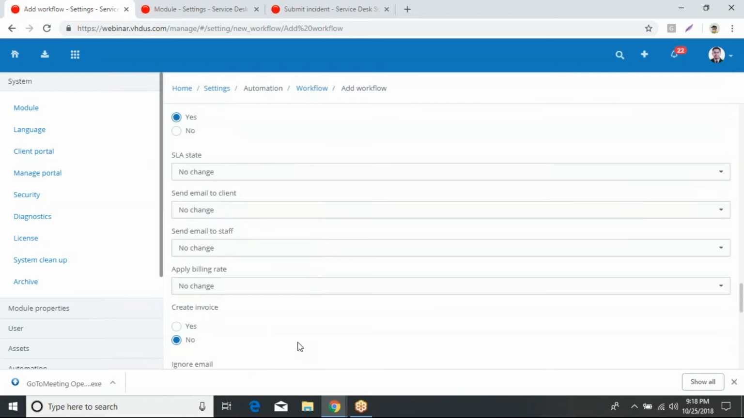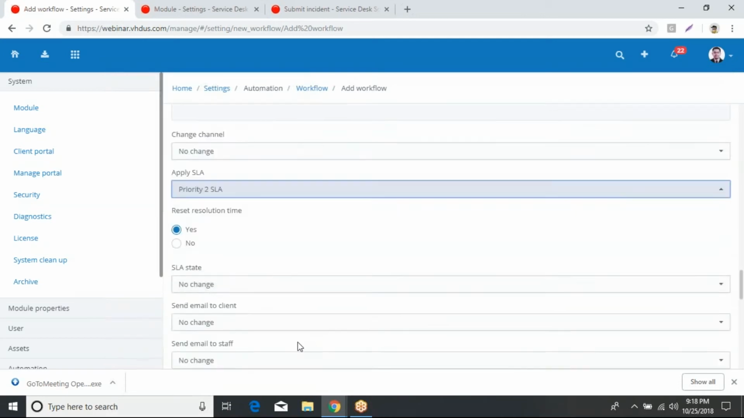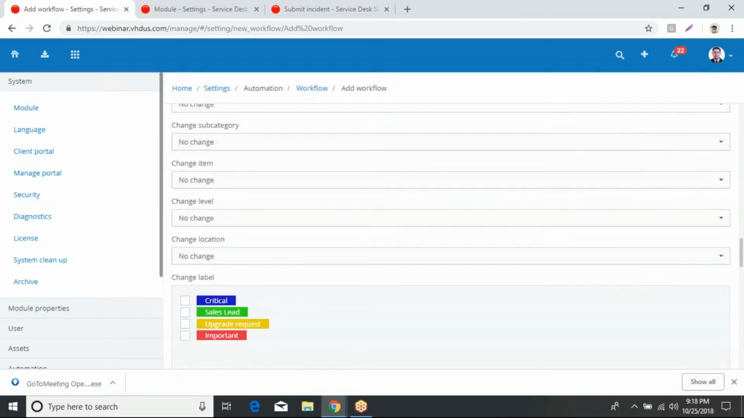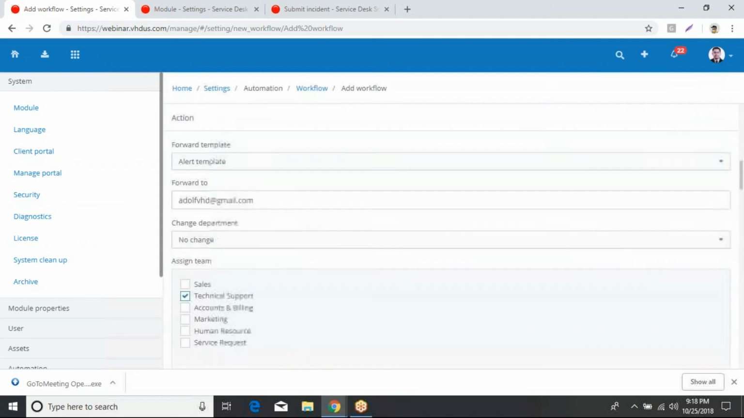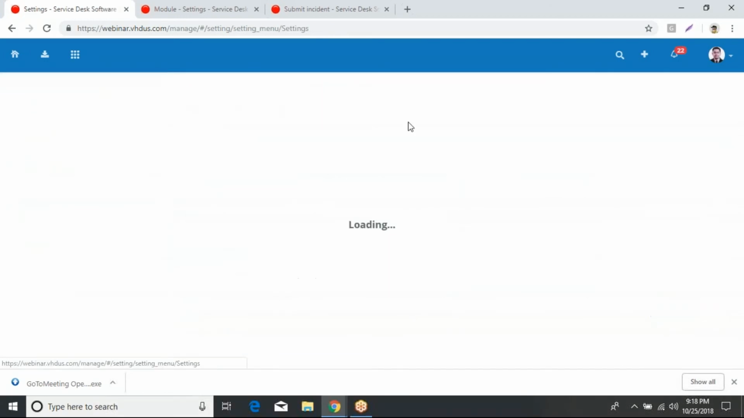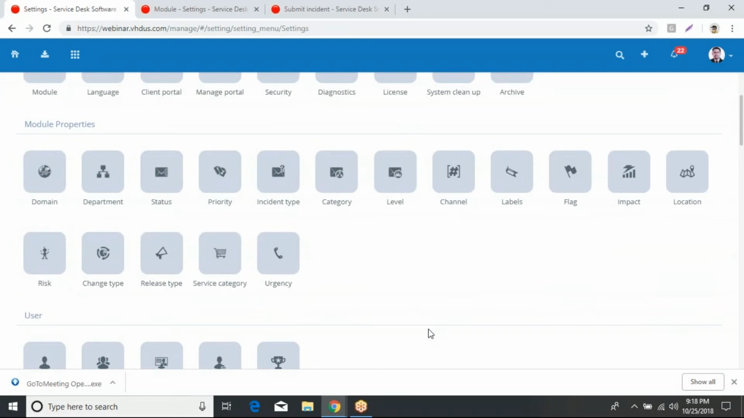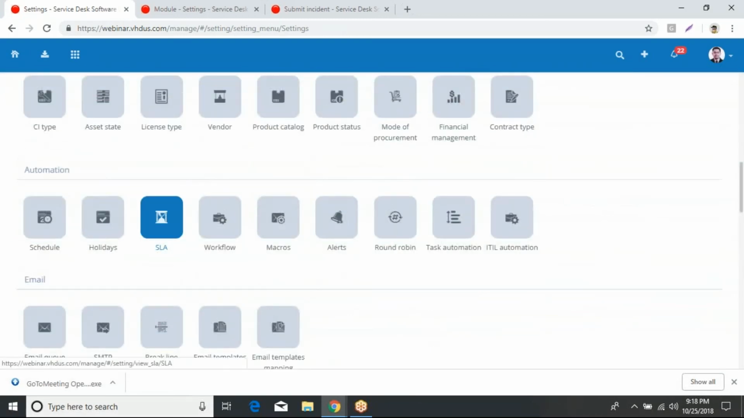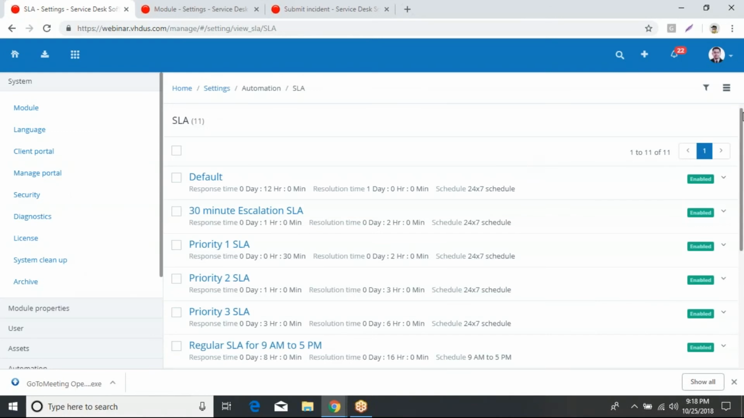So there are different SLAs that I can create based on the events, criteria and the priority. And for the SLA that you want to add, you can go to this SLA option, and here is where you can add the SLA. So before you go and add the workflow, you can go and add the SLA.